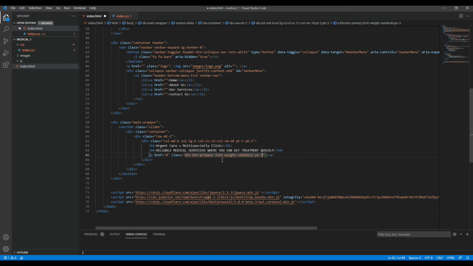X5, which means padding on the x-axis. So padding on the y-axis of 2, have a border 0, which means it will have no border, rounded 0. So on Bootstrap 4, border 0 means removing borders, rounded 0 means removing border radius, the corner curving. We're going to remove them. And also going to have a margin top of 5.